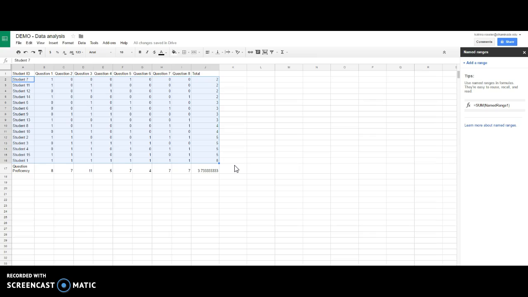Okay. So in review, all we've done in this section is some basic sum equations across all columns and all rows. We ran a basic statistic, which was an average. We did that in this square right here. And then we sorted the data from the least number of questions that were correct to the greatest number of questions that were correct.